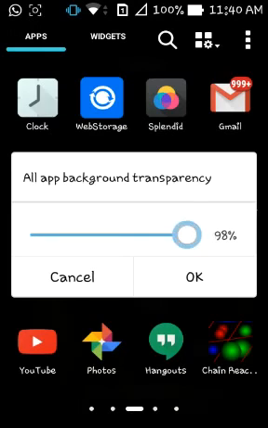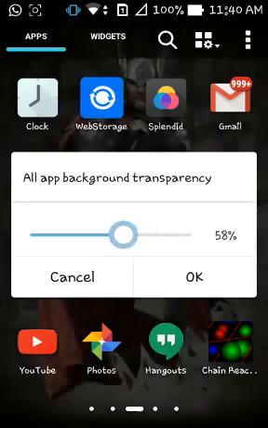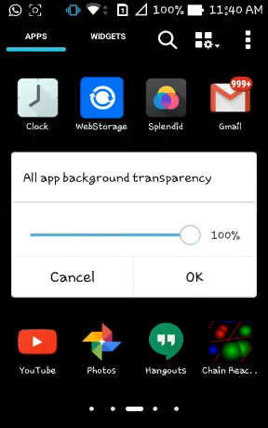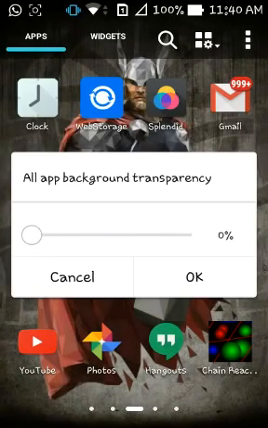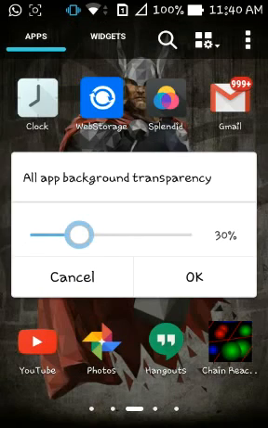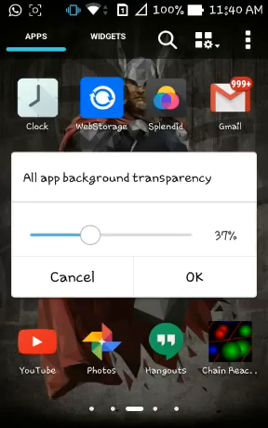So currently it's on 100%. But I prefer 0% because you can directly see the wallpaper from here. But if you want it a little dark, you can change it to here, so you can get a new shade of your wallpaper or whatever.